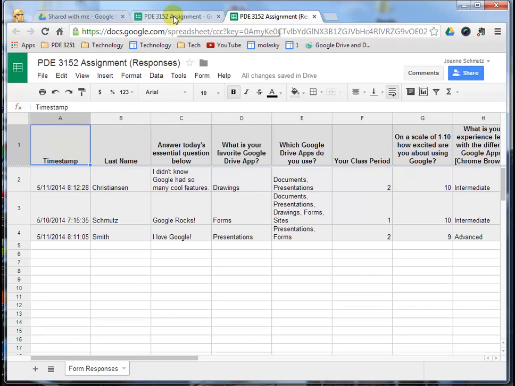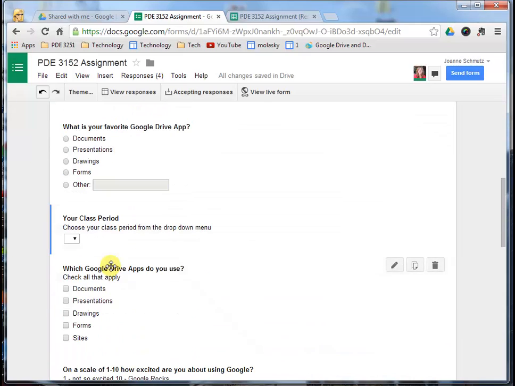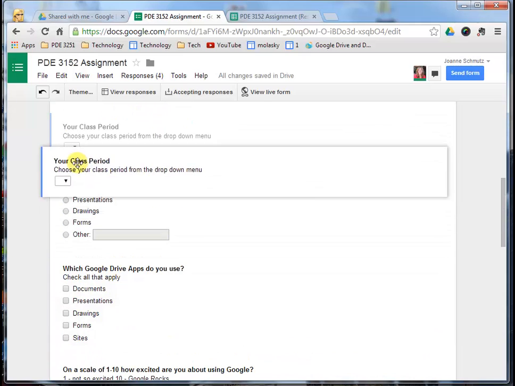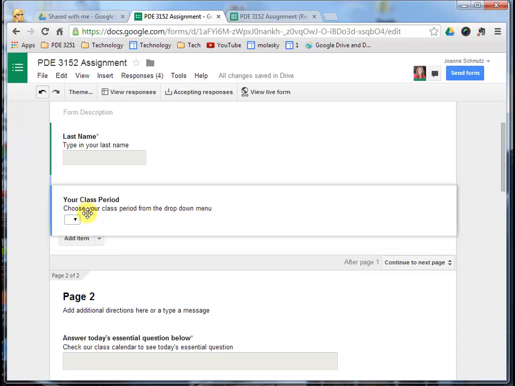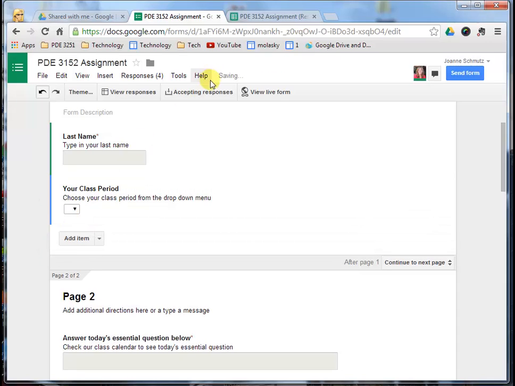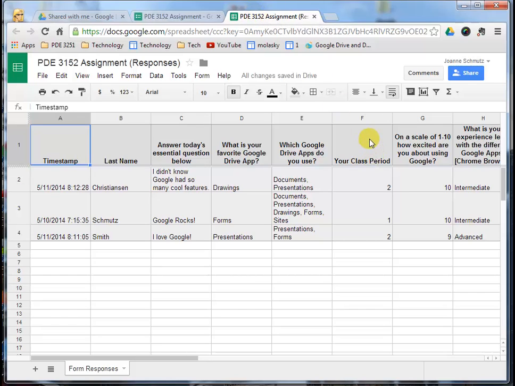So I'm going to come back to my Google form, and I'm going to left click on your class period, and I'm going to drag it up behind last name. Now naturally we would think when we go back to view our responses that we would actually see your class period move over next to last name. And it doesn't do that, so you need to consider that whenever you're creating your forms.